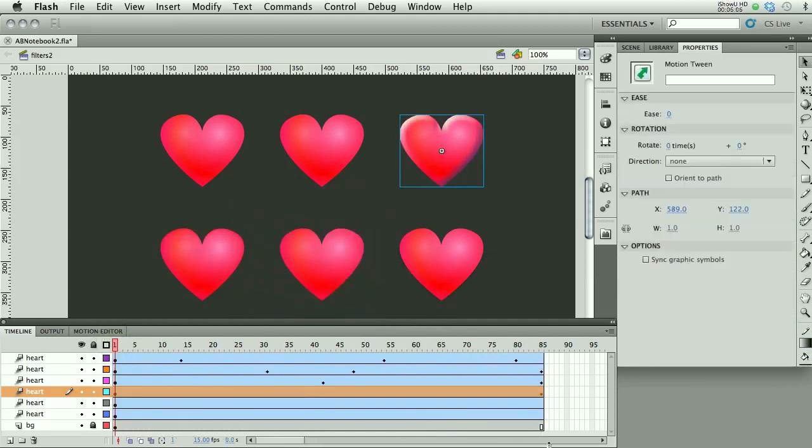All right, I could go on and on, but what I'd like you to do is go ahead and try the different filter effects. Have some fun.